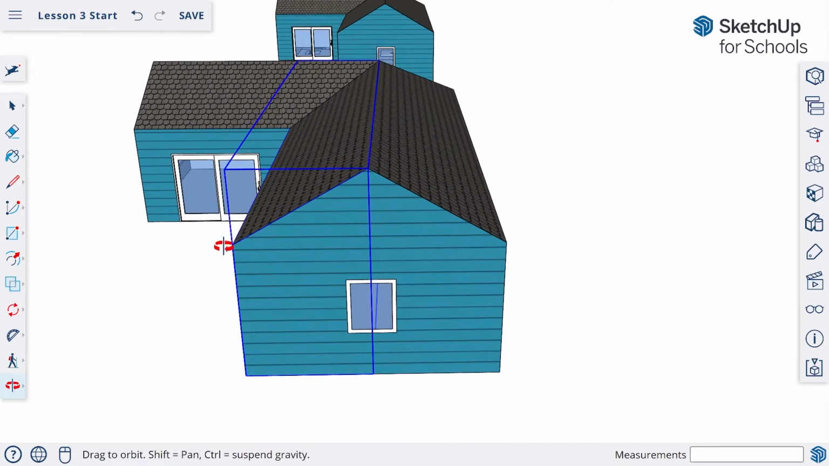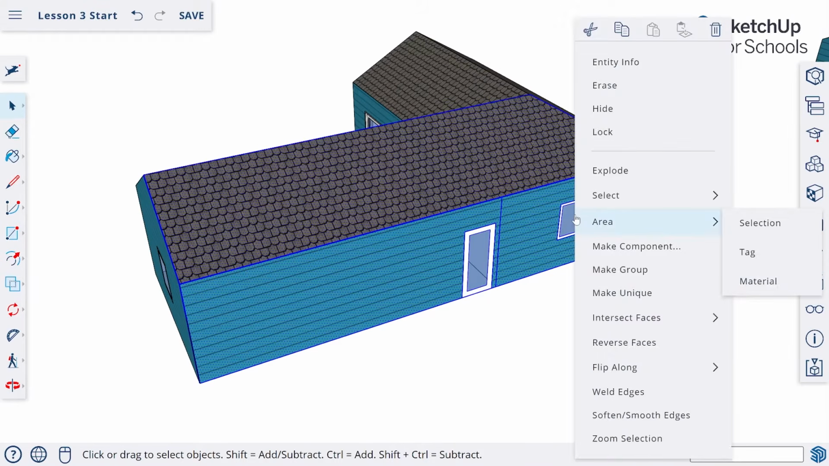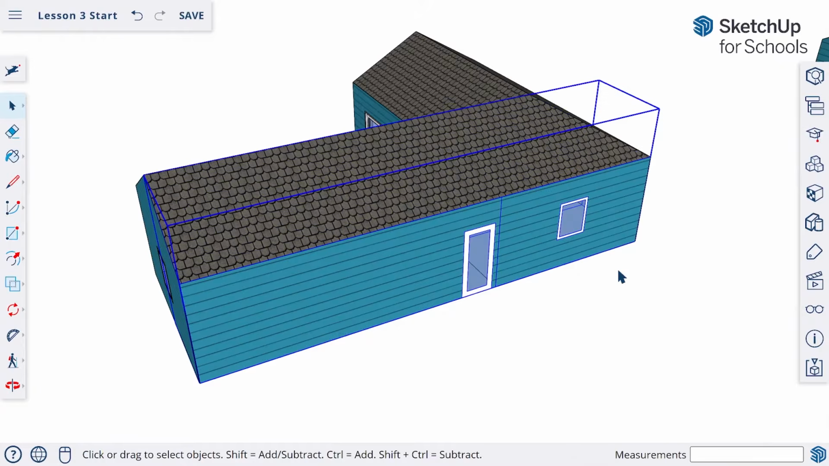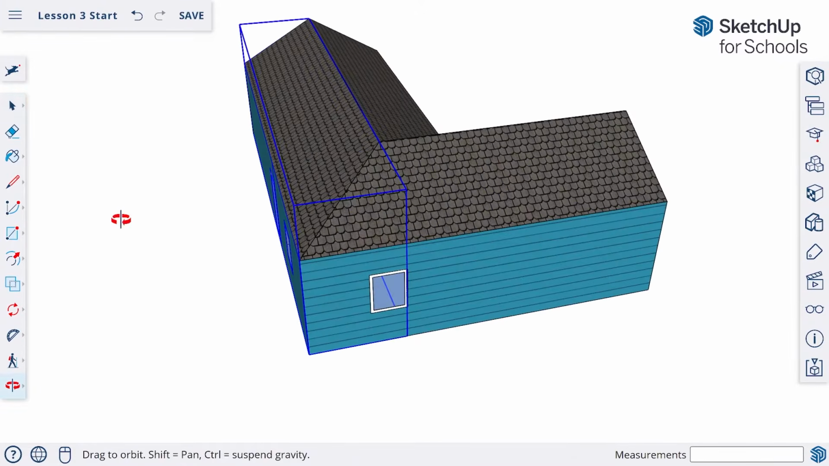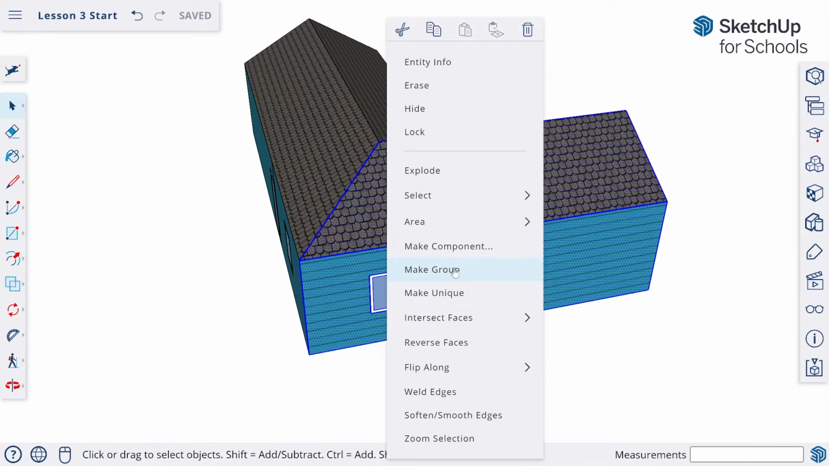So we'll orbit around to this side, double click, hold down Shift, single click, right click and make a group. Orbit around to the backside, double click, hold down Shift, double click, single click, right click, make group. And last but not least, double click, hold down Shift, double click, and then single click. Right click one last time and make that a group.